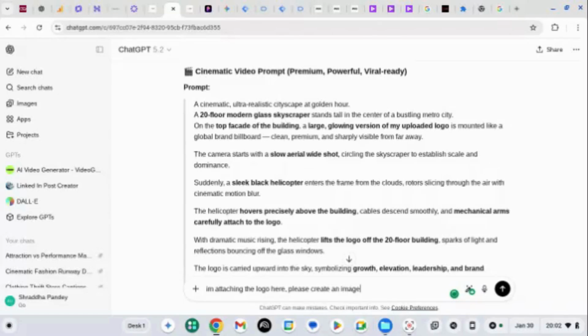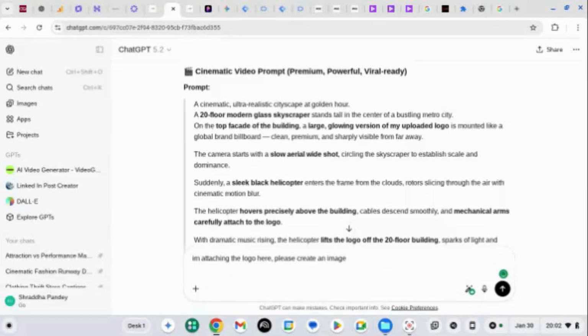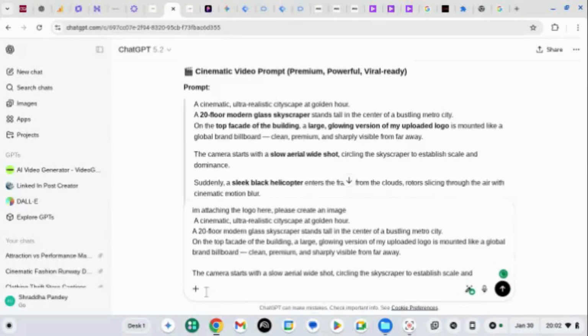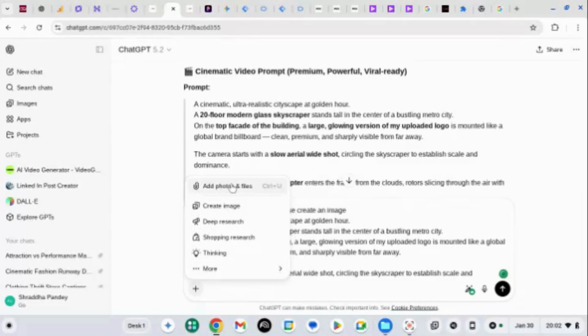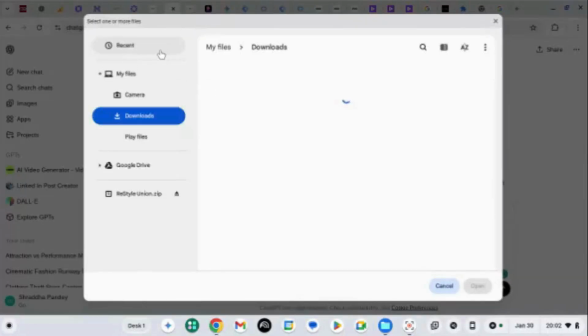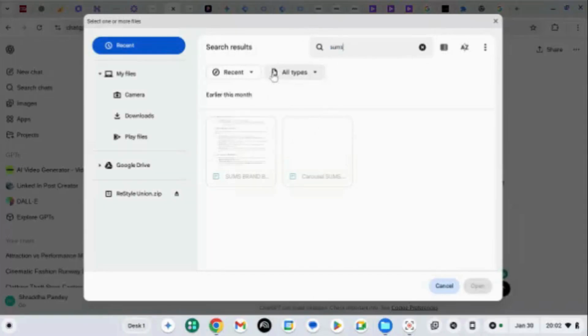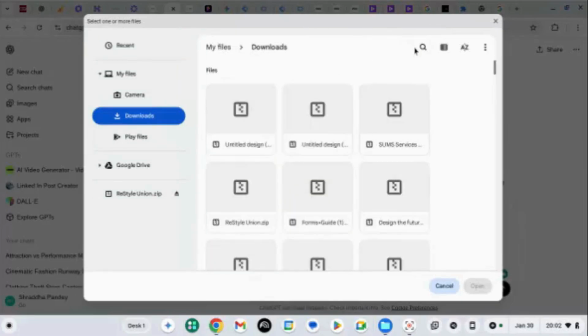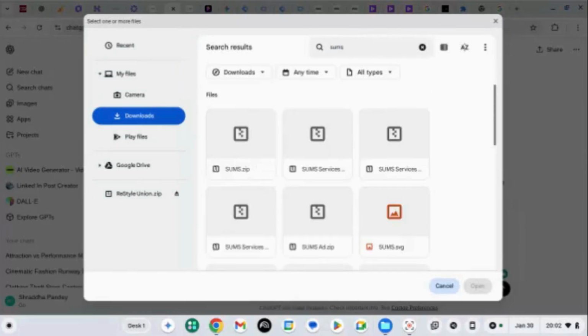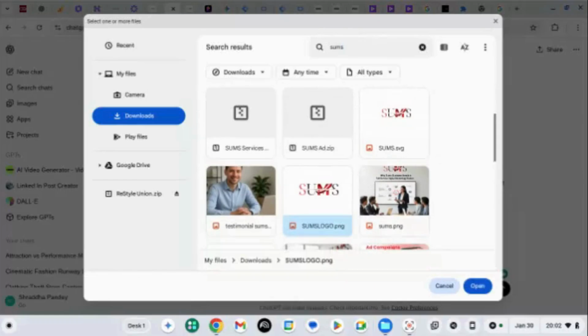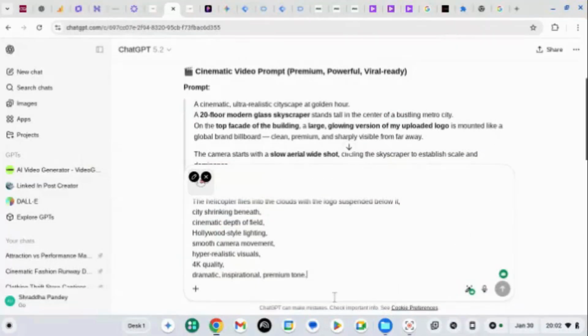As I have already copied the prompt, I'm pasting it right here. Clicking here, going to add files, and then I'm going to resend. Okay, downloads. Now it has come here. I'm clicking it right here.